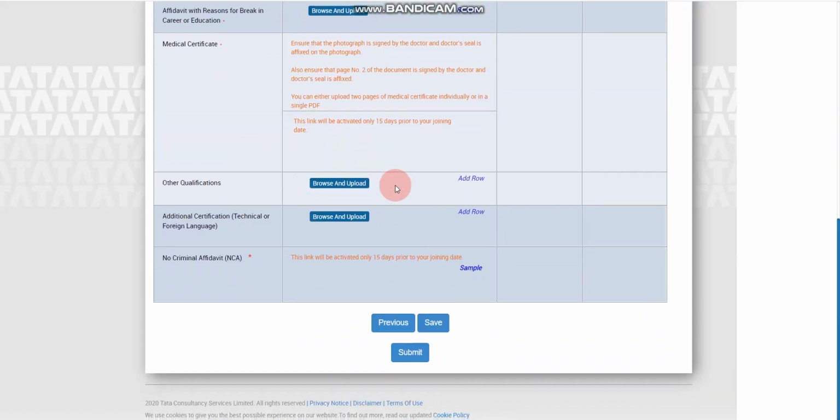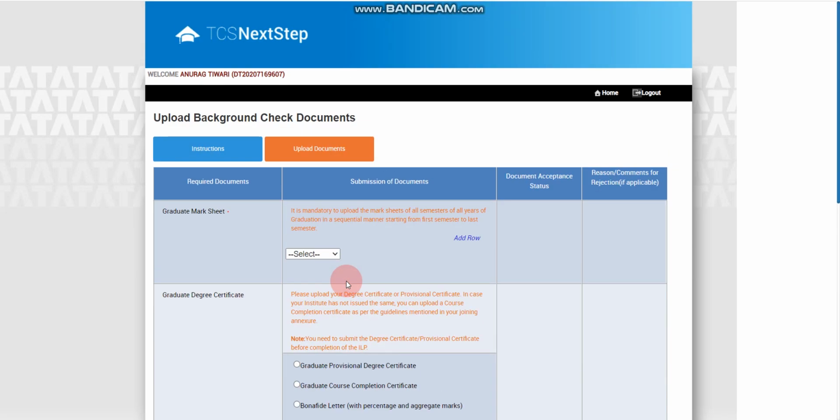So after filling all the documents, you have to click on submit. When you click on submit, they will verify your details. If they find all the details correct, then they will send you the joining letter, and one more thing, the letter of appointment.